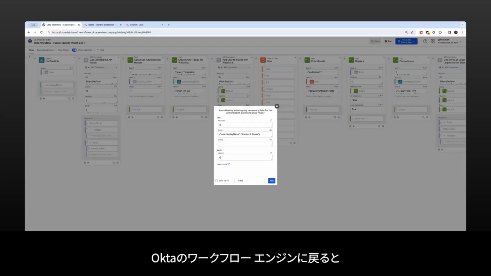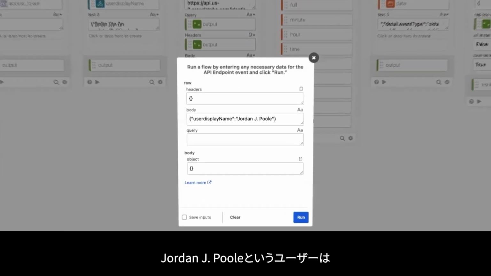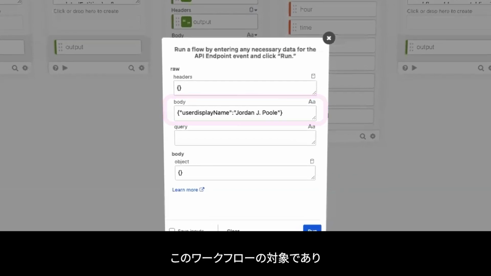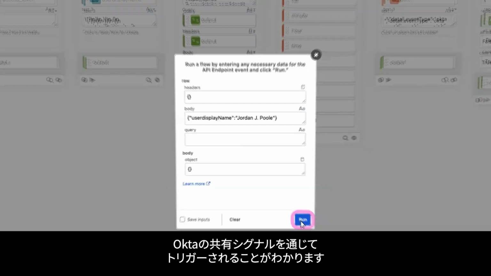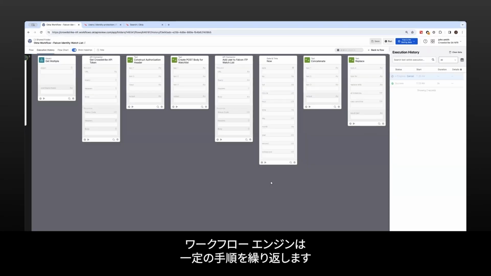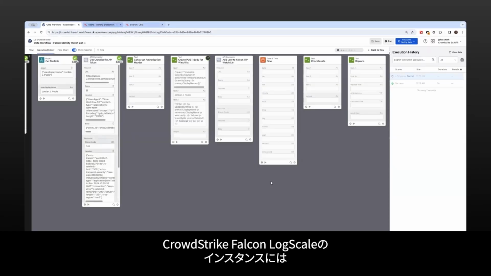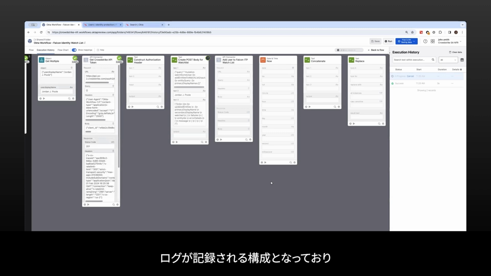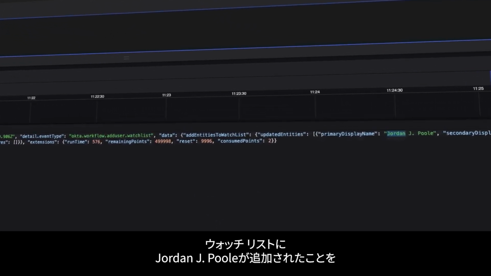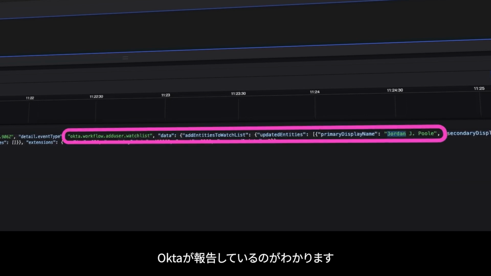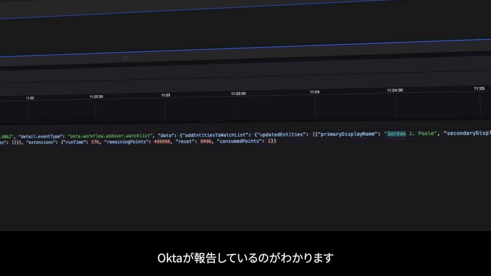Back in the Okta workflow engine, you can see that the user, Jordan J. Poole, is the subject of this workflow that has been triggered via an Okta shared signal. The workflow engine cycles through the steps. Since the workflow is configured to log to the CrowdStrike Falcon LogScale instance, you can see that Okta has reported that the user, Jordan J. Poole, has been added to the Falcon ITP watchlist.